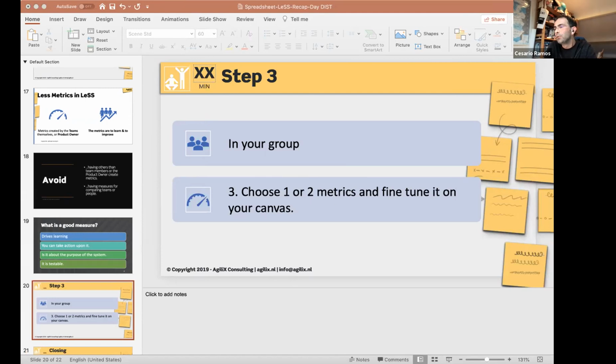So let me just summon you. If you go to Mural, you can see a canvas here with four questions: how is it testable? How does it support the purpose? How can you take action with it? And how does it drive learning? Each group has such a canvas. So please take the first metric you want to discuss in your group, and try to find answers by populating each of the blocks of the canvas. And once you have answered all four questions for one metric, you can try another one. You can use different colors, for example, for the second one.